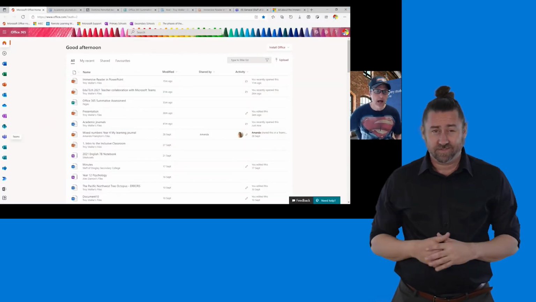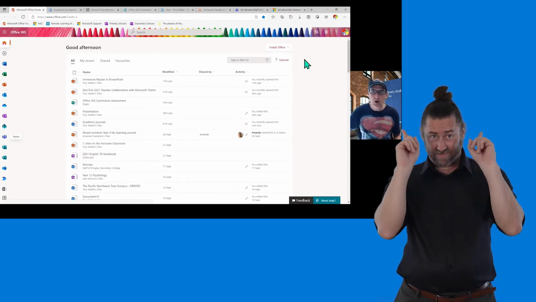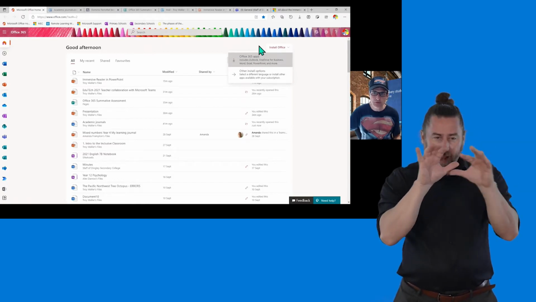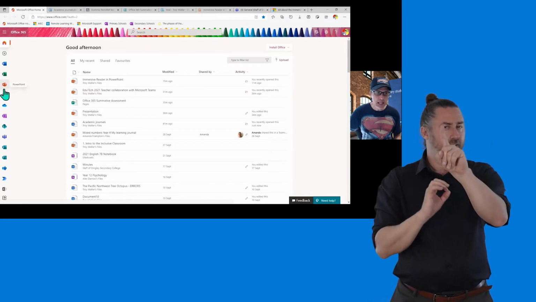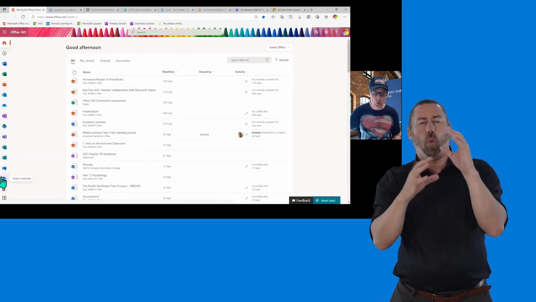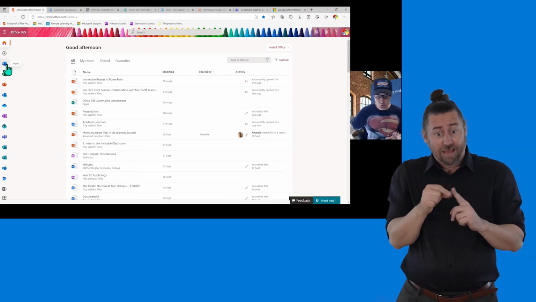Now, this is what it looks like these days. When you come into office.com, there's that Install Office button, and it's where you install the Office 365 apps, of course, which is what I just showed you. But over here we've got all these cloud-based apps as well, or web-based apps. These aren't installed on your machine. Instead, these are the ones that you use through the browser.